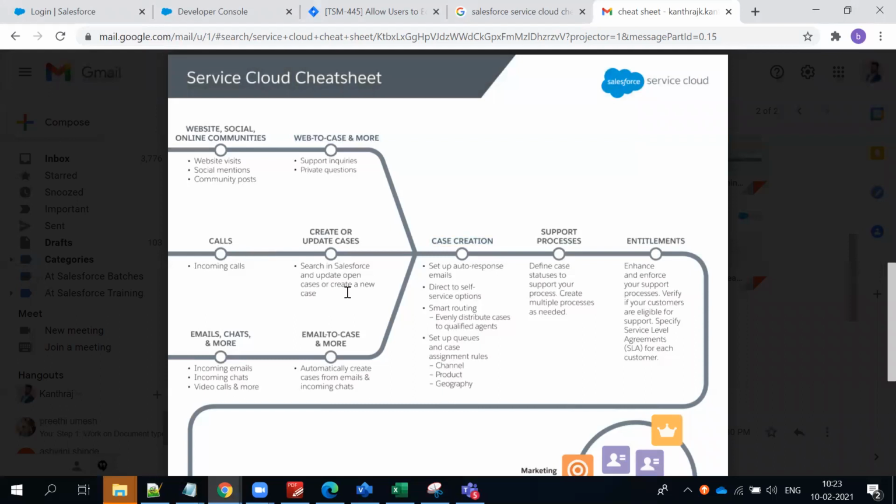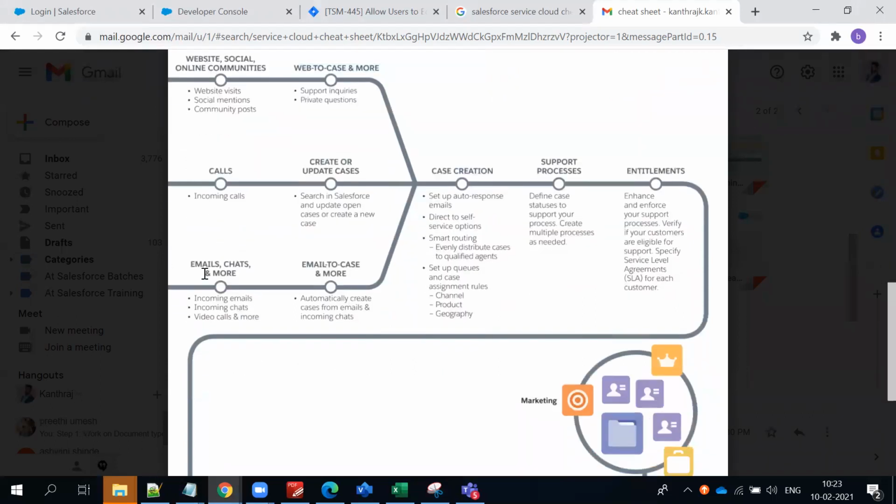Incoming calls we try to create directly with the help of a support agent. So emails and chats and more. So incoming emails or chats or video calls or maybe via the chatbot. Again, if it comes in email format, it will be email to case and more.